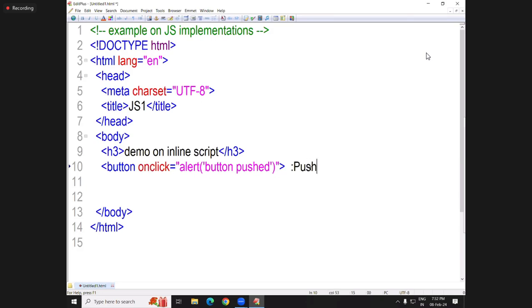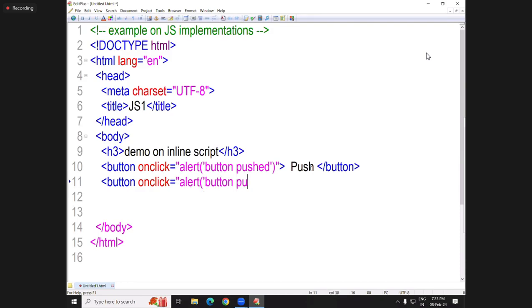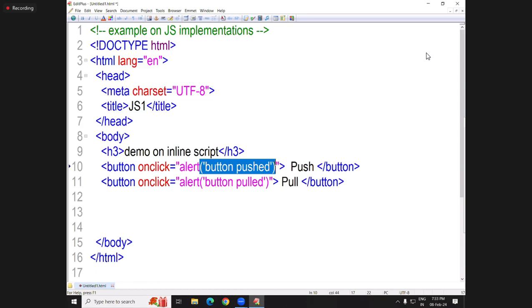So button pushed, button close. Next, one more button, sir, just practicing. On click equals, once again alert, and button pull. First message is pushed, second message is pulled. Both are the same event, sir: on click, on click. When you click on the first button, we'll get the message pushed. When you click on the second button, we'll get the message pulled. So first test these two.